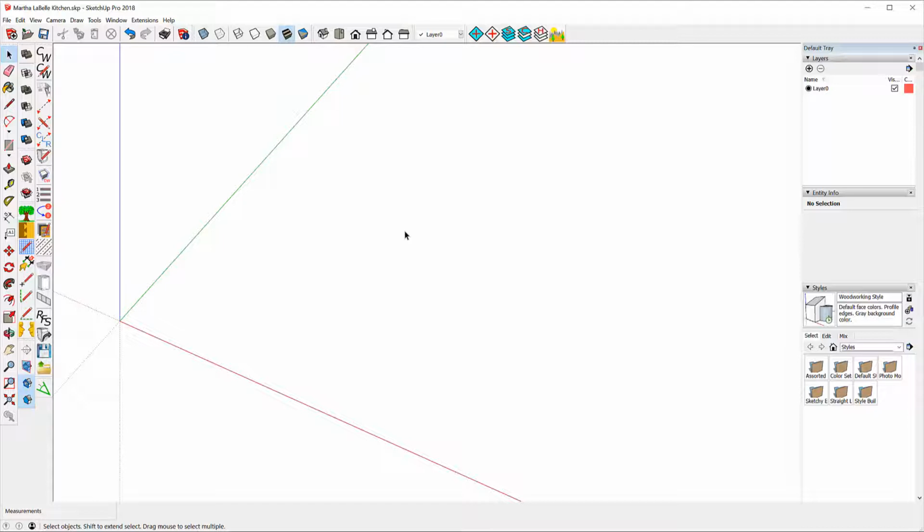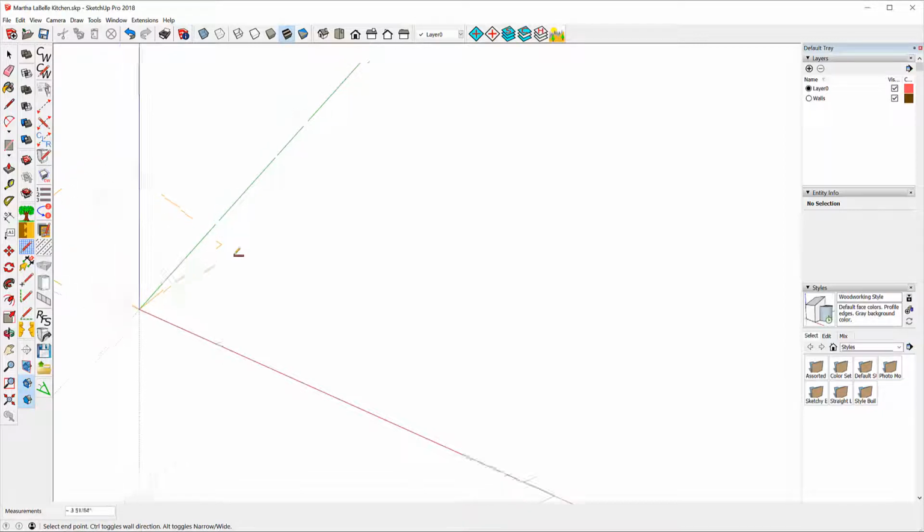And I'm going to start by drawing the walls. I'm going to use the wall tool to do that. I'm going to click on the origin and bring my wall out.